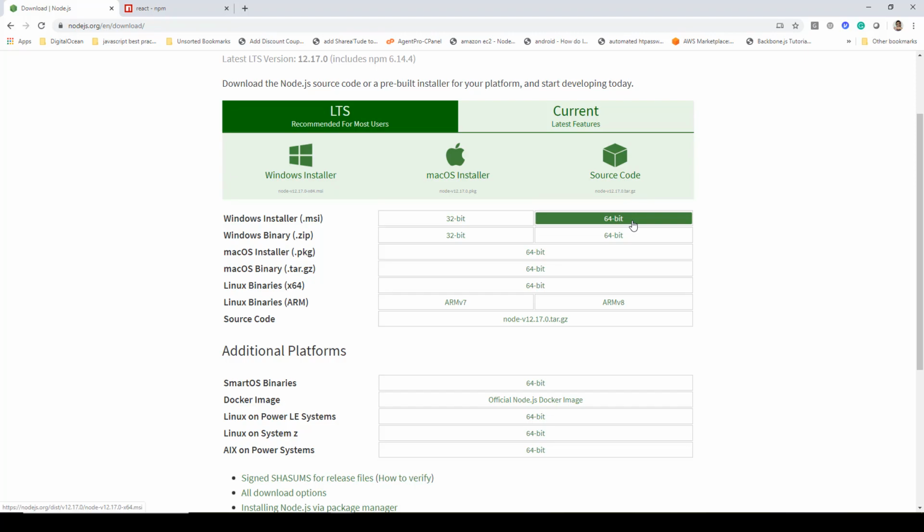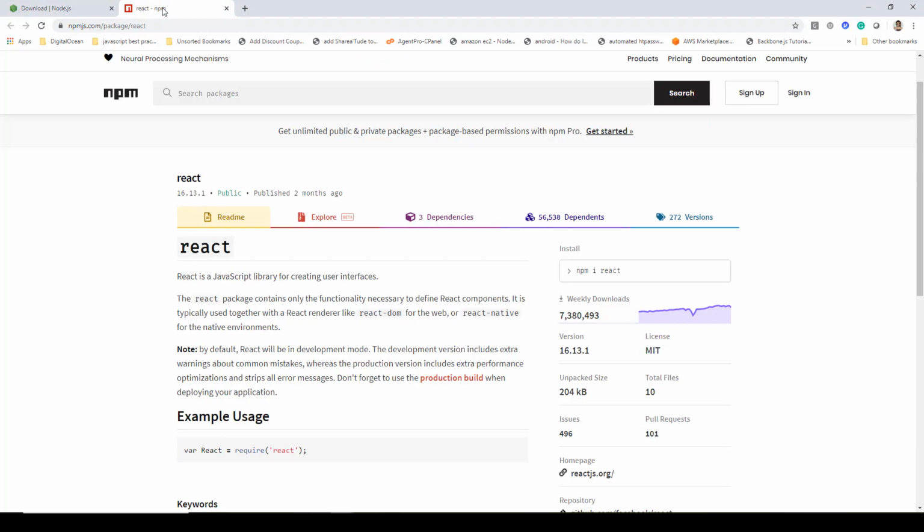You just need to click on it to initiate the download process, and once downloaded, you just need to double-click on it to start the installation. Once installed, the next thing you need to do is install React if you have not installed it already.